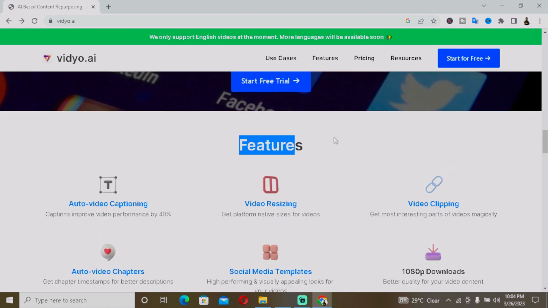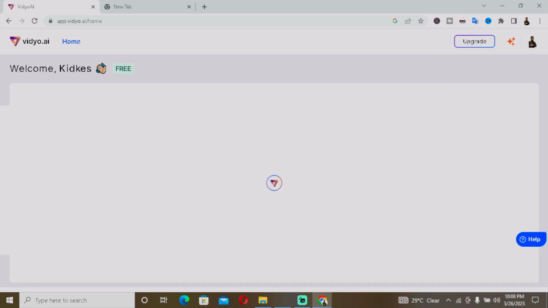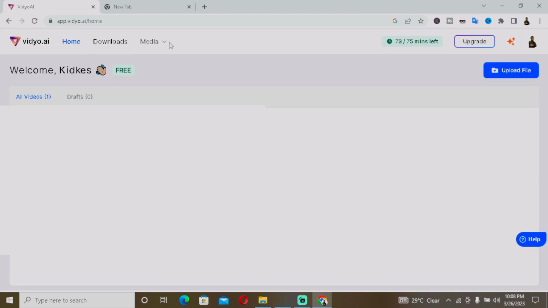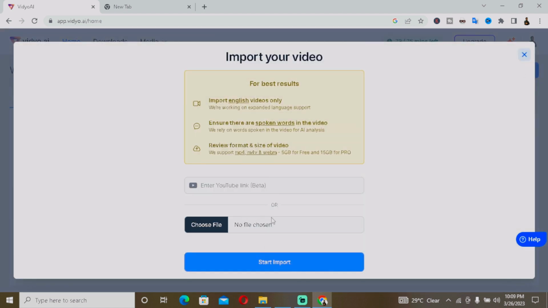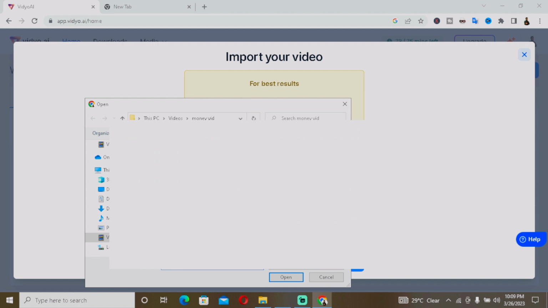So basically all you want to do to get started is click on start for free over here, and then immediately you're taken to this page where you can see downloads, media, and the minutes you have in the free version. Okay, you basically have 75 minutes each month. So all you want to do is come over here to upload files, and then pick or select the video you want to edit. For example, I'm just going to click on a random video I have on my PC.